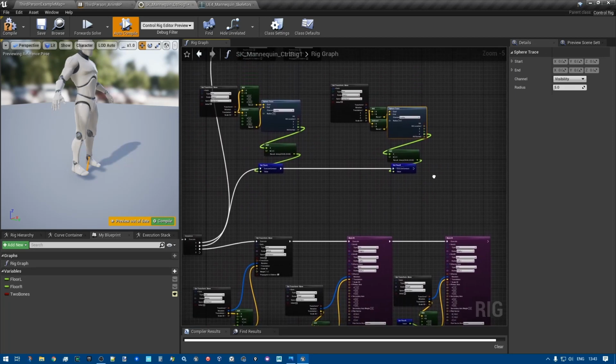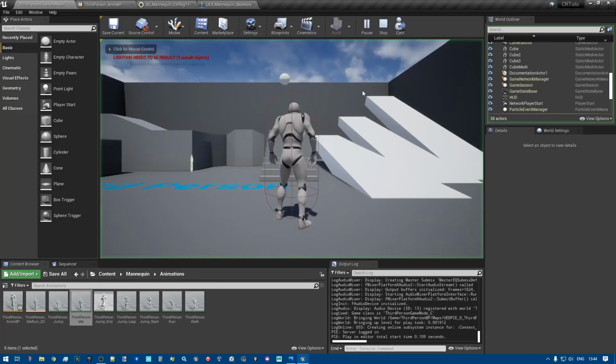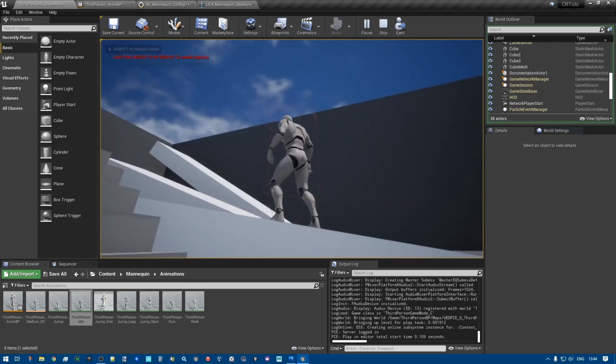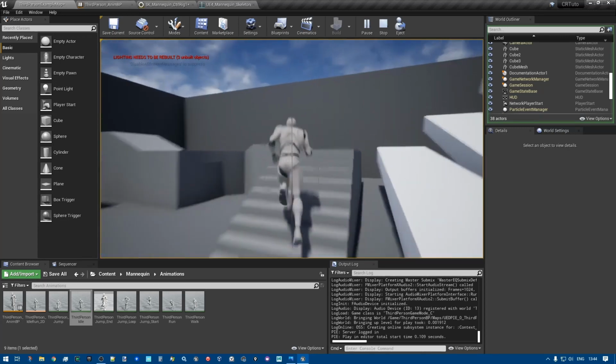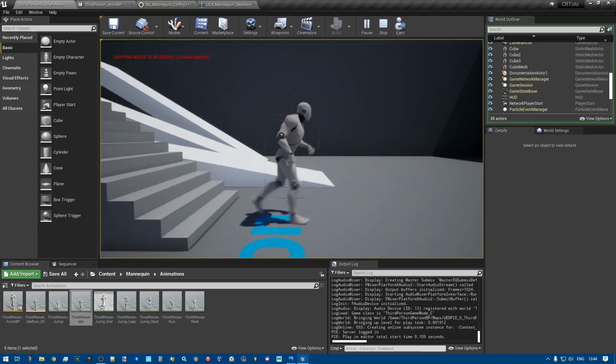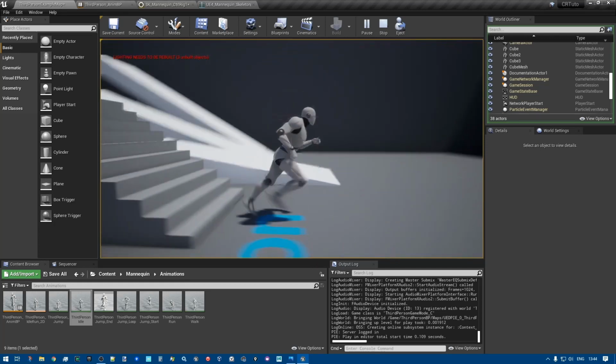So now we have those feet on the floor and interpolated. You can see the feet are on the floor, and it's also a little bit more smooth already.